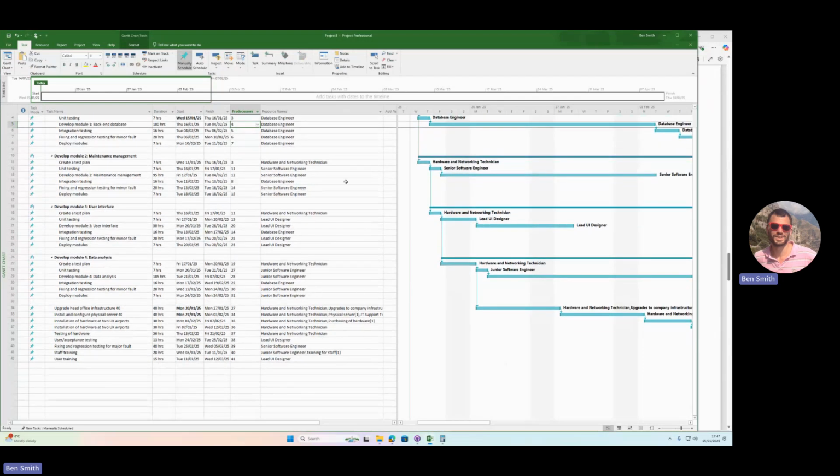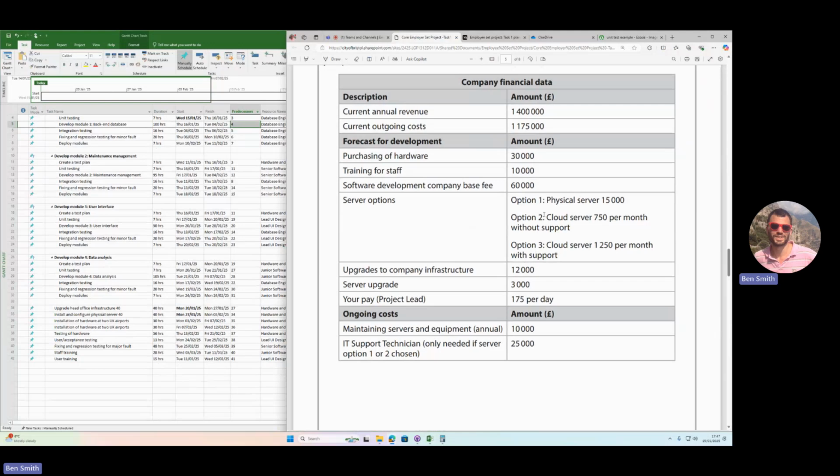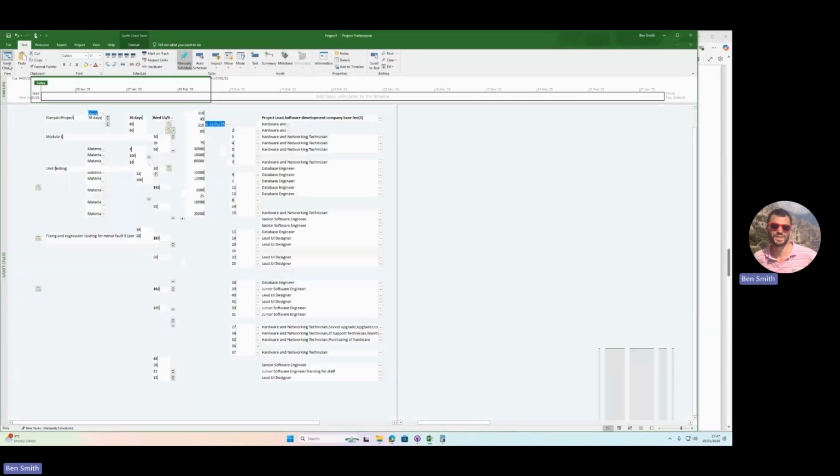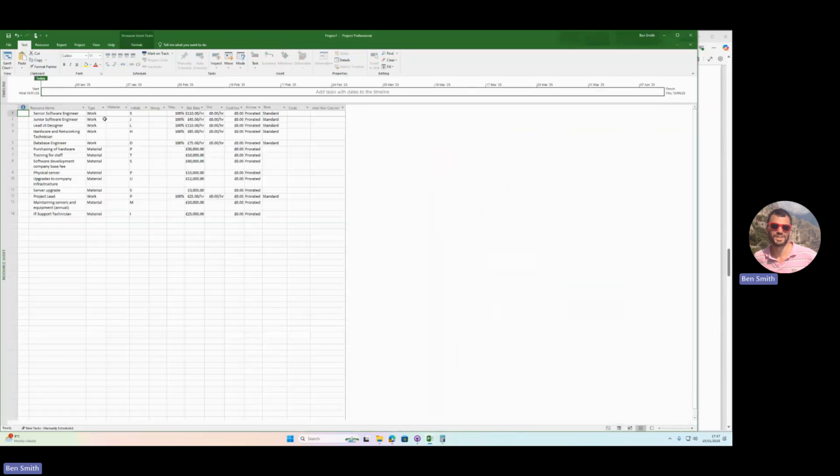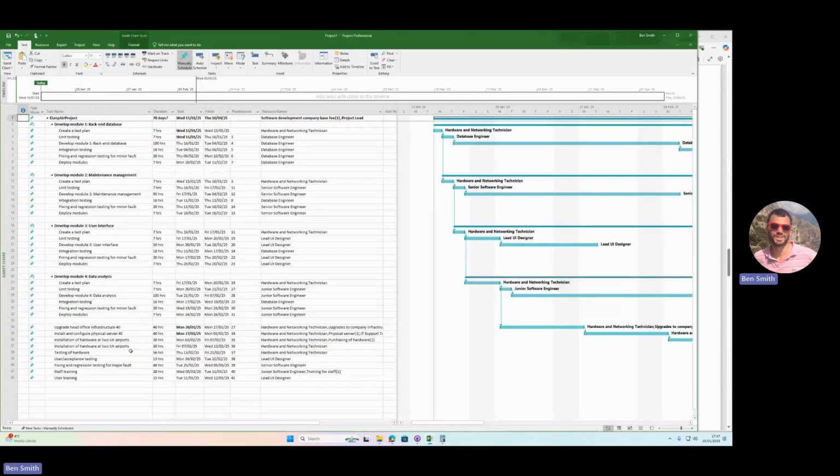I've also added in all the materials which we were given, which were these things here, which I added in by going to task, Gantt chart, and resource sheet, and I added everything in here. Some things work and some things are materials. And then also, me as a project lead, I put myself in every single day on the project, and I'm 175 a day. So now, what's left to do is to look at the costs and the resources.